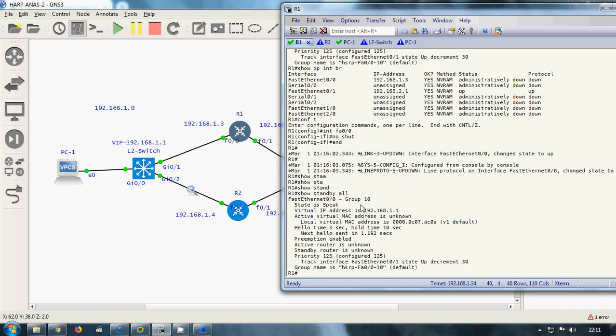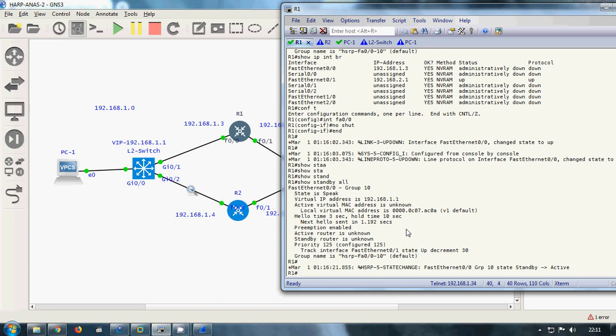It is sending hello packets. Okay, and there was no response from anybody else, so it became active. So it is using a virtual IP address of 192.168.1.1, and the virtual MAC address is this one. We are using HSRP version 1.